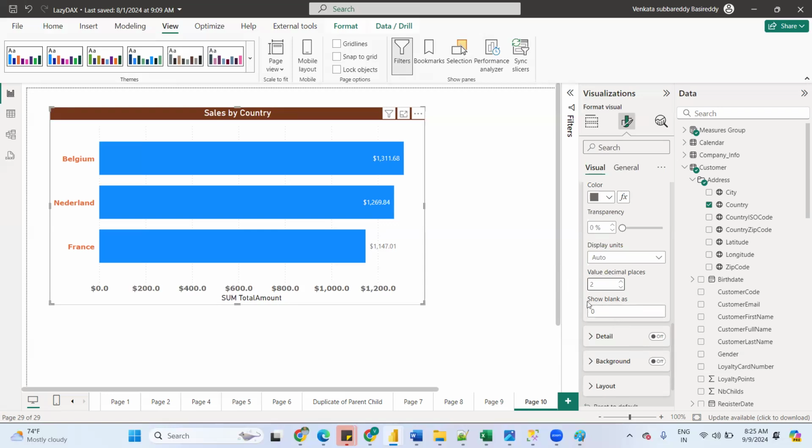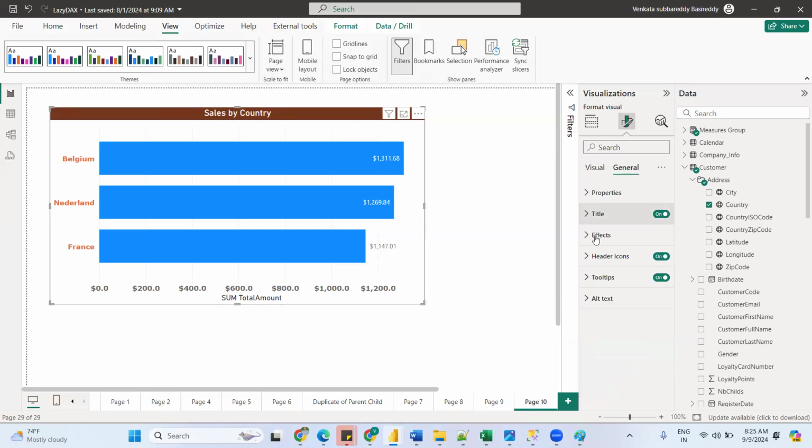Whenever the blank is there, we want to show it automatically in the representation as 0. Automatically it will show as 0. In the data side, the value is coming as blank, but in the report side, it will treat it as 0. There are so many properties here. Just go through this one, everyone.